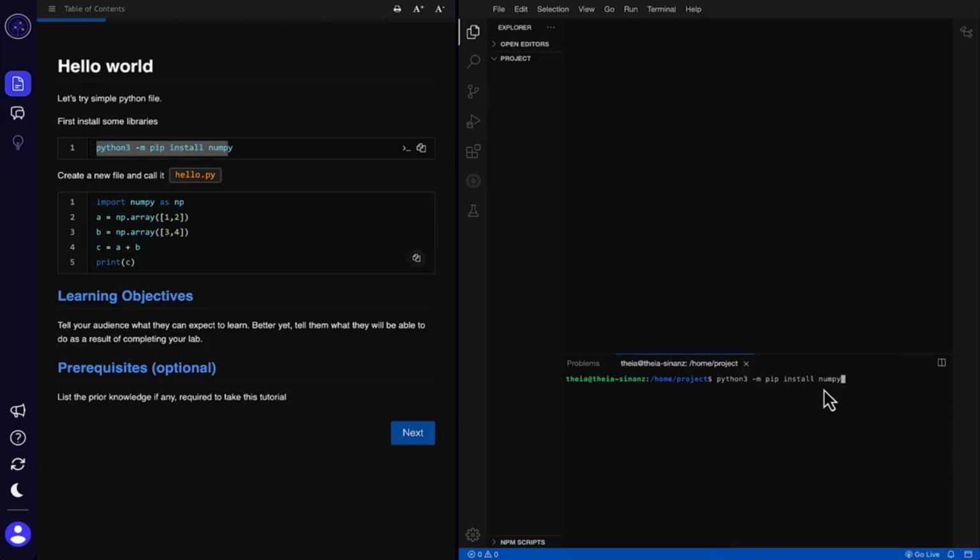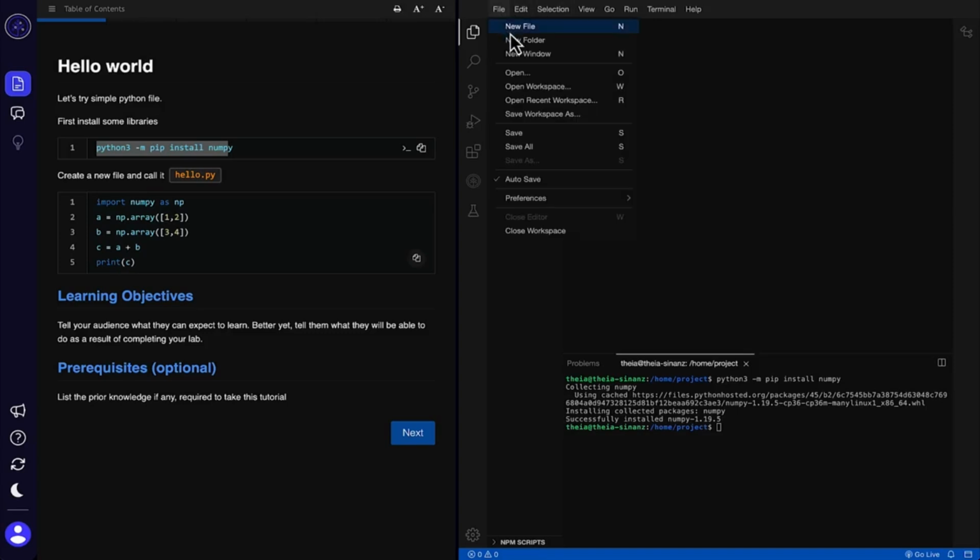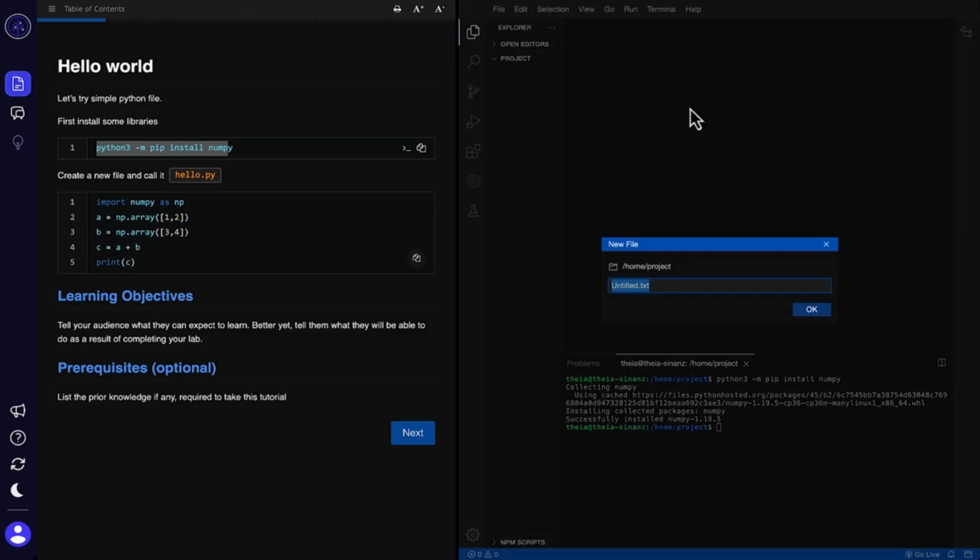Then, press Enter to execute the command. Notice that the NumPy library has been successfully installed. You can now import this library into your code. Let's now create a basic Python program. In the programming pane, click File, then select New File. The new file opens in the Editor tab.